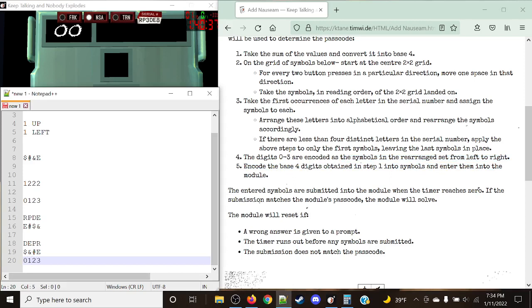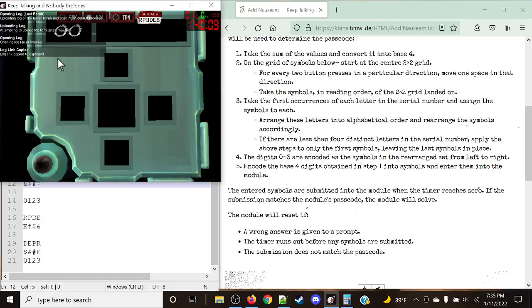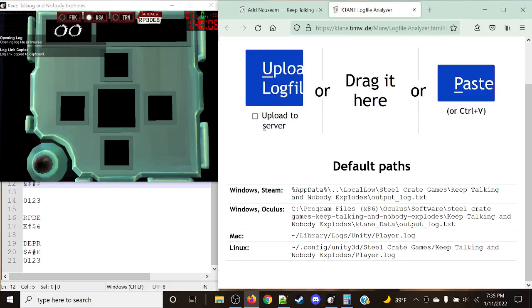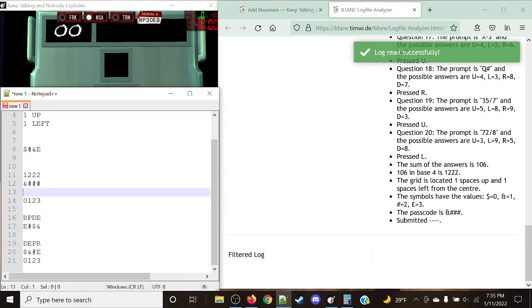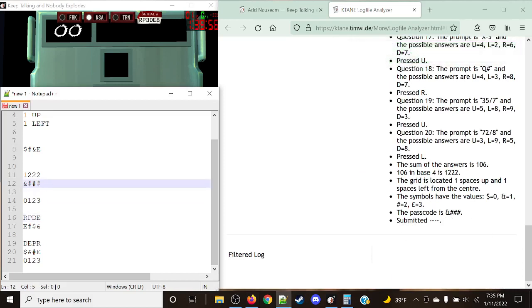And what this essentially means is the number that we got in base 4 from the numbers that we added up, we're essentially going to encode each of these characters from left to right. So 1 represents the ampersand, and the 2s represent the hashtag, and this is what your final answer would be into the module. So let's actually see if that logging was right. And just like that, ampersand, hashtag is our final passcode. And just like that, we have solved that module.